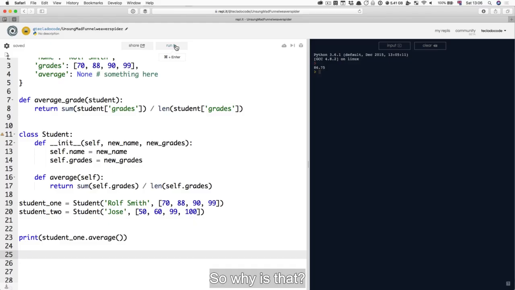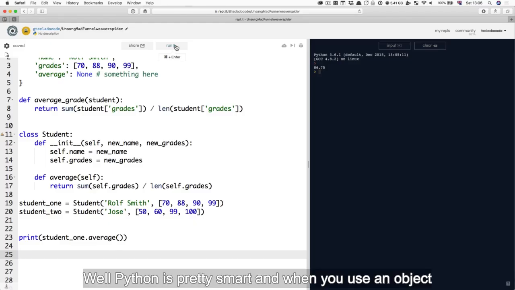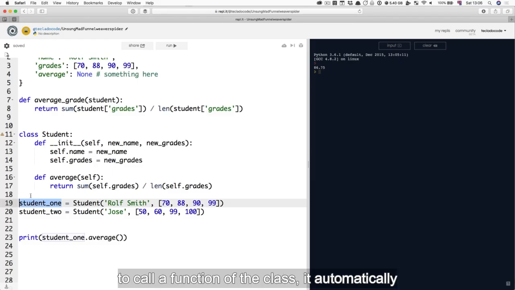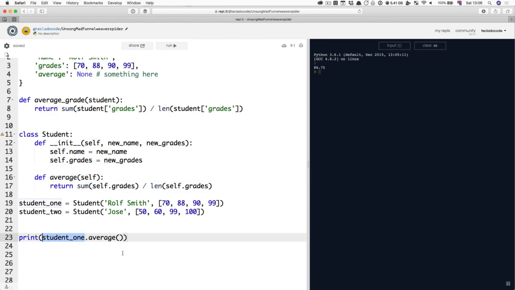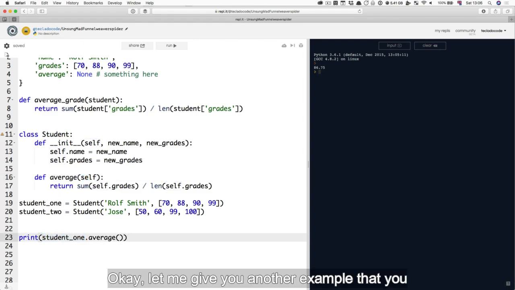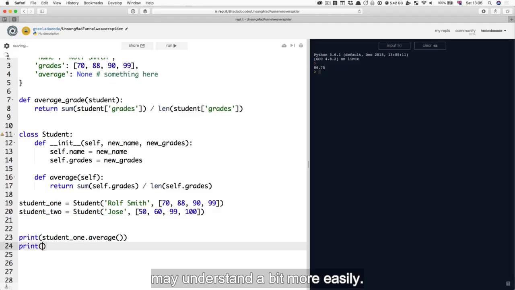So why is that? Well, Python is pretty smart. And when you use an object to call a function of the class, it automatically populates self as the object that called that function. Okay, let me give you another example that you may understand a bit more easily.